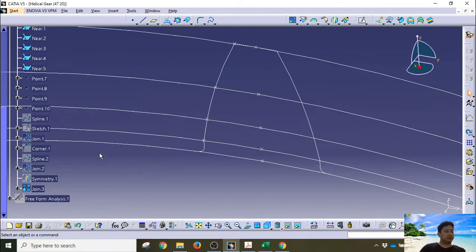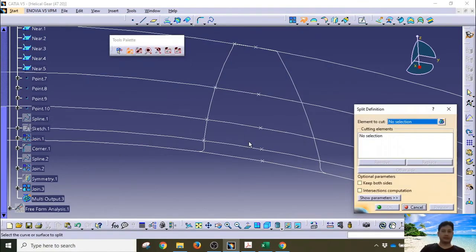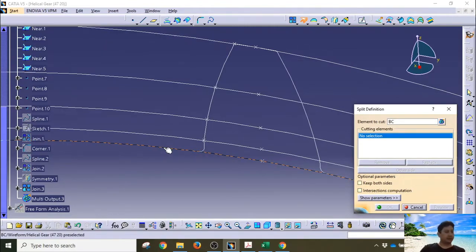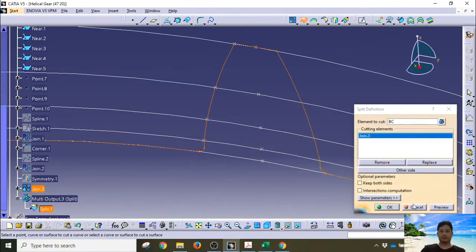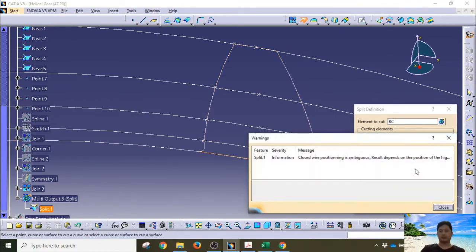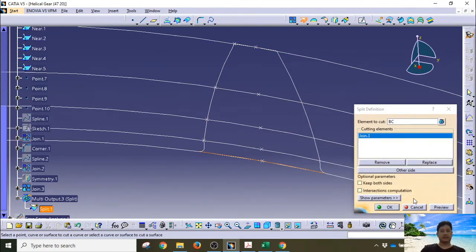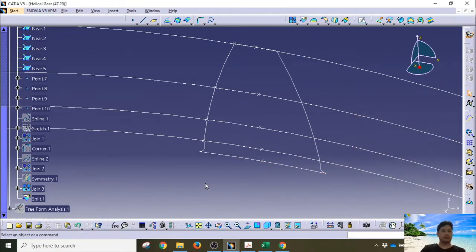and next we need to trim this one, the base circle, against this tooth sketch. So we need to create split definition, and the first definition would be the circle, and the selection would be our join 3, and then we need to make sure that this one is now orange. So we click on other side so that we have the split.